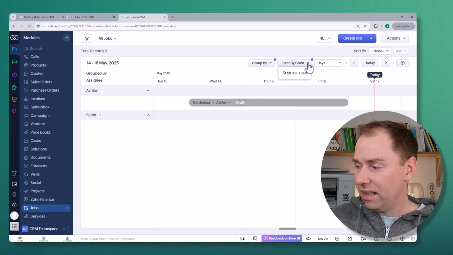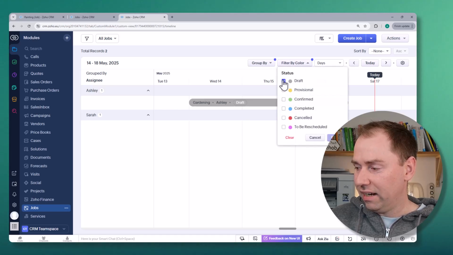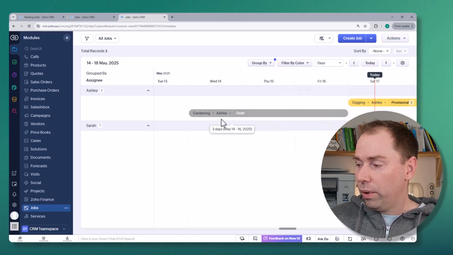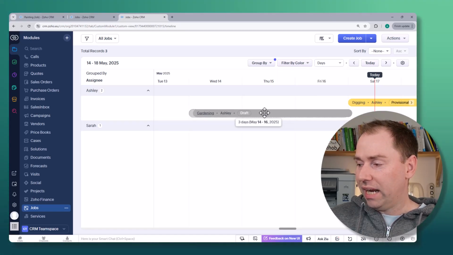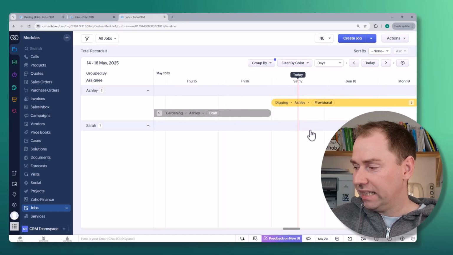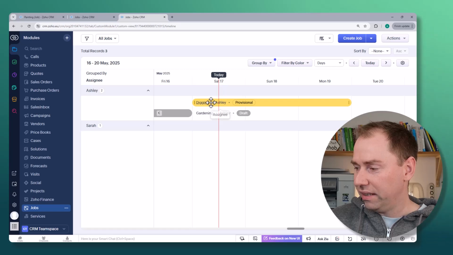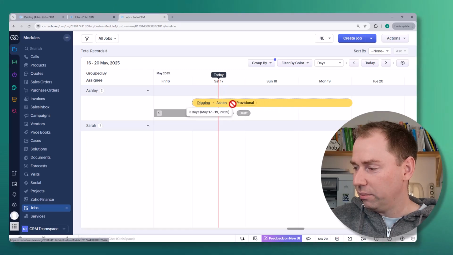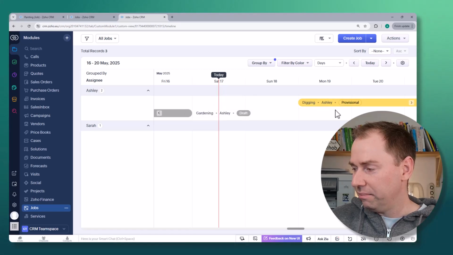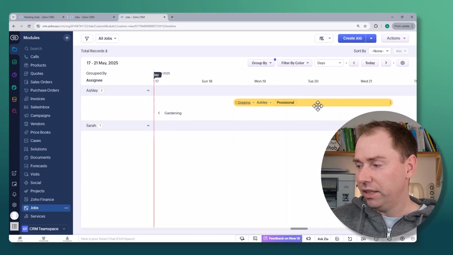So we can turn that off by clicking here and unchecking the box or choosing clear. We can also reposition these by dragging and dropping. So if I was speaking to the customer, let's say it's this yellow one here, and the customer says, oh, actually, no, that's a Saturday, I can't do that. Okay, we can do Monday though, so we're just going to drag and drop it onto Monday. So that's a really nice feature as well.